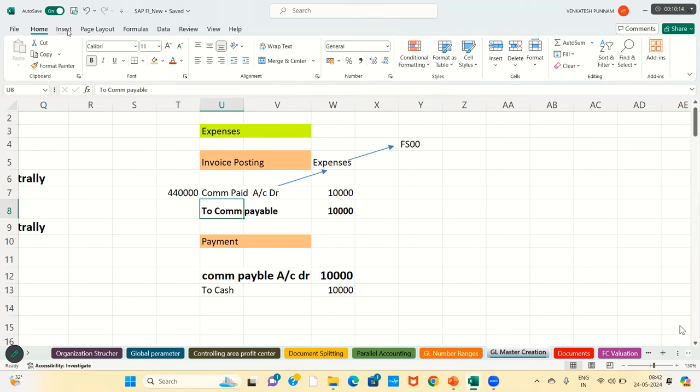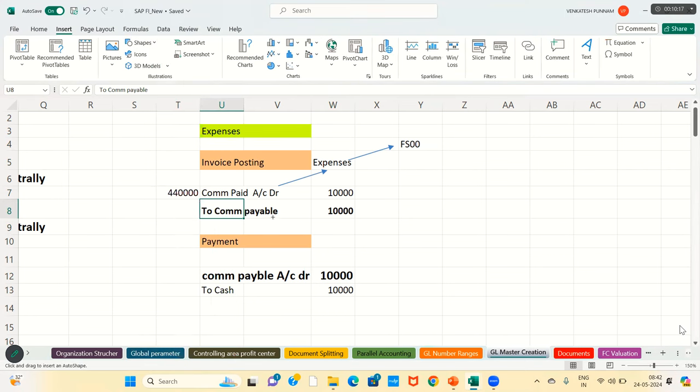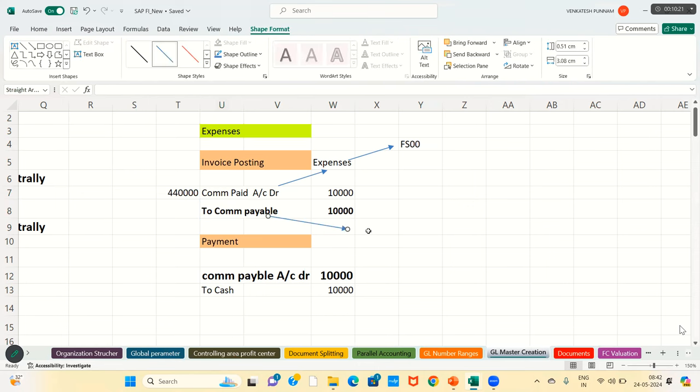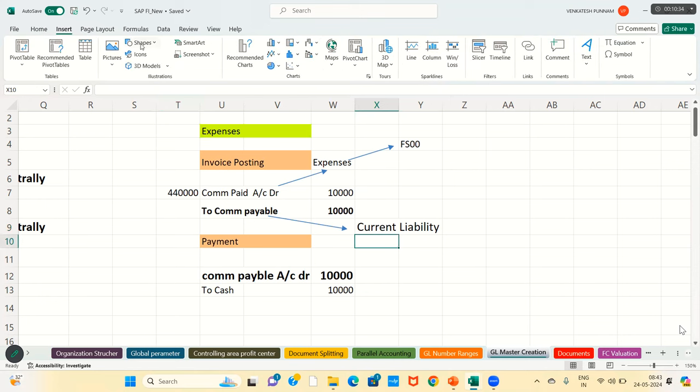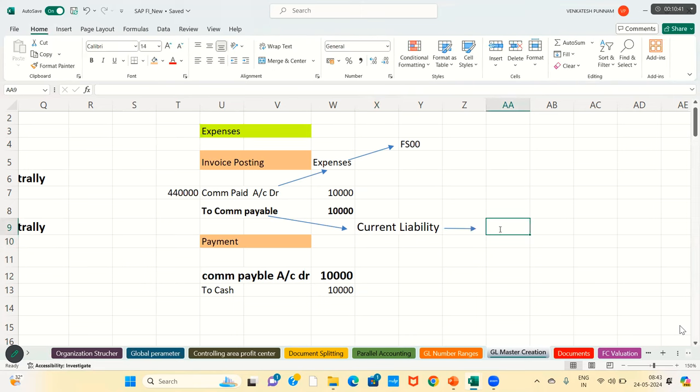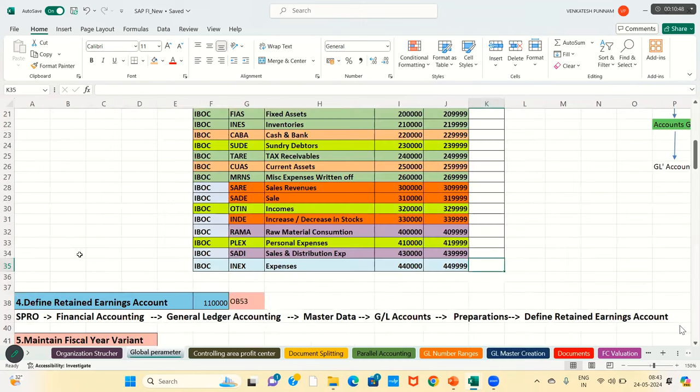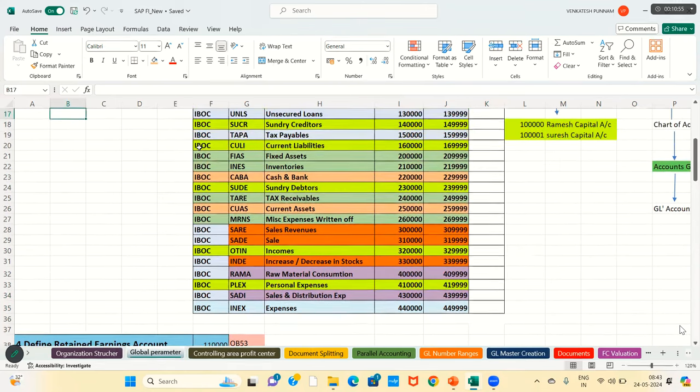The next one, commission payable. Payable comes under liability. Current liability. So current liability, where are you going to create this GL, everyone? The T code is FS00. For current liability, what is the number range? Did you remember, everyone? 16000 to 16999.